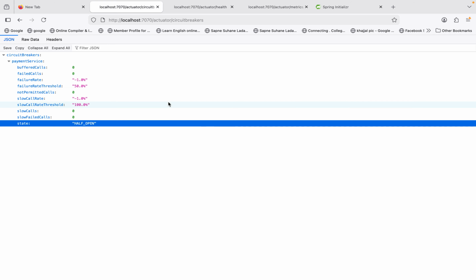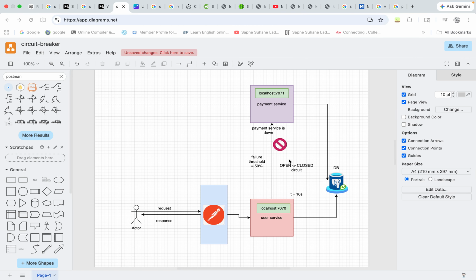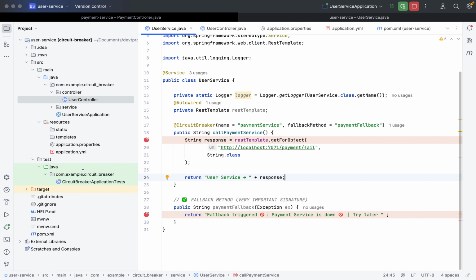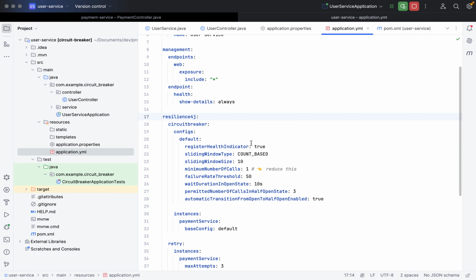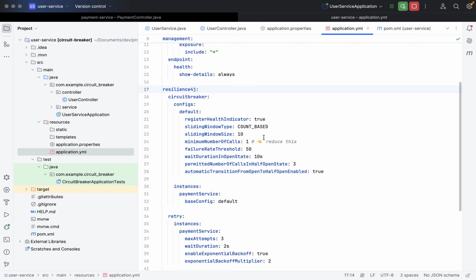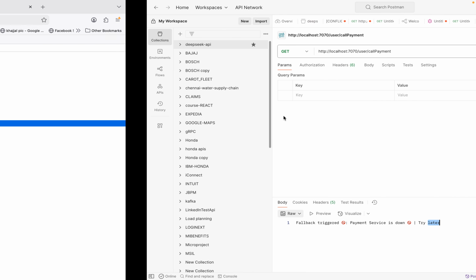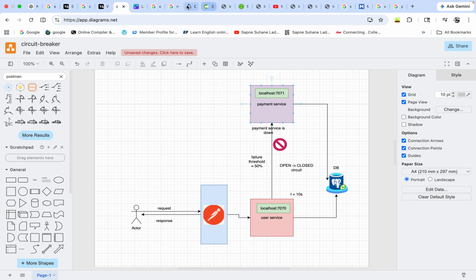Okay, and before showing this page, one important thing which should be understood now is the configuration. Cool. So look here, look at everything which is in the configs and the default. Register health indicator, which is true. Sliding window type is count based. So there are two types of windows in which a circuit breaker works. Let me show you that also.